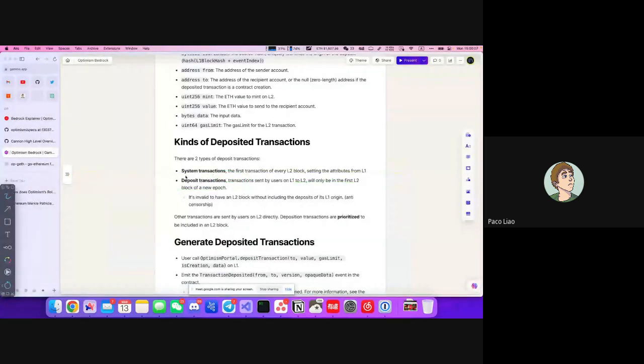And the second type of deposit transaction is deposit by user. So some users send transactions on layer 1. They want to call some address on layer 2. So this kind of transaction is first initiated on layer 1. And in the layer 1 contract, it will emit an event on layer 1.